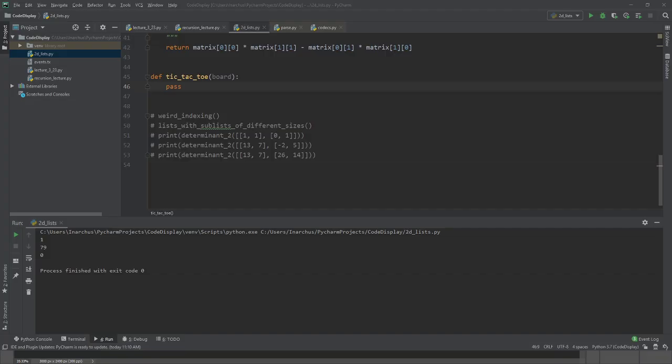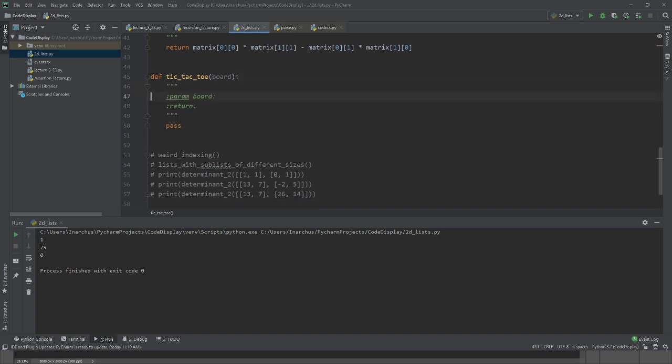So if we have our tic-tac-toe function and it gets passed a board, the board is going to be a 3x3 list of lists. And I say list of lists, you can also just say 2D list. And it's going to return the string X if X is the winner, O if O is the winner, T if the board is filled but no winner, and it'll return an empty string if the board is not filled.